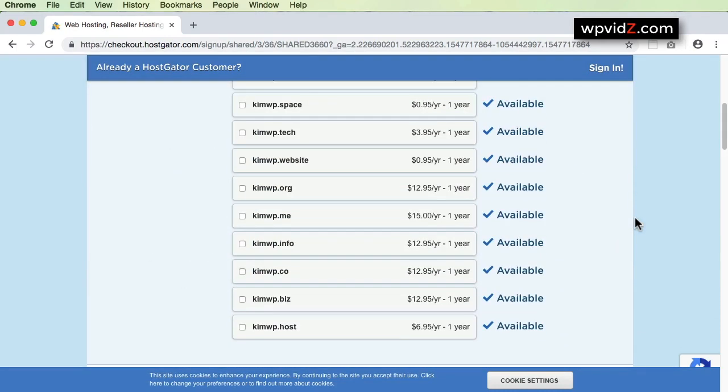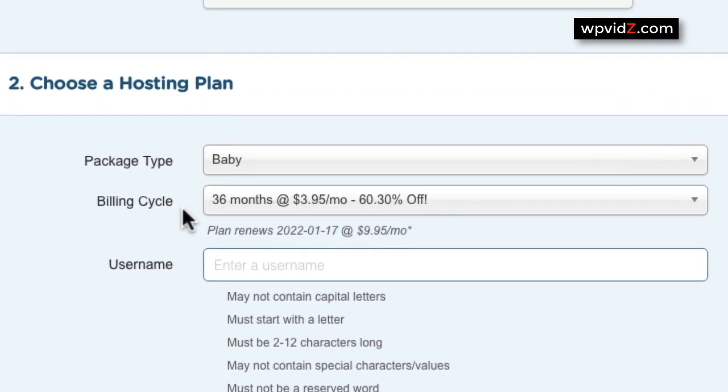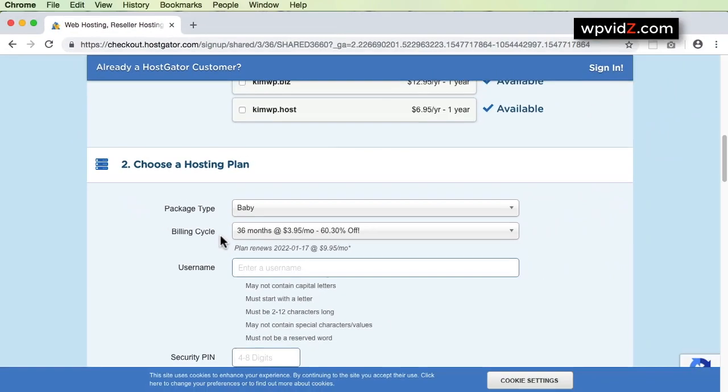Then we'll scroll down in the Choose a Hosting Plan. For the package type, we'll choose Baby Plan, and for the billing cycle, the more years you choose, the cheaper the cost you will get. That is because in every web host, the renewal price is more expensive than the first sign-up price. So focus on the renewal price. I'll choose 1 year for now.